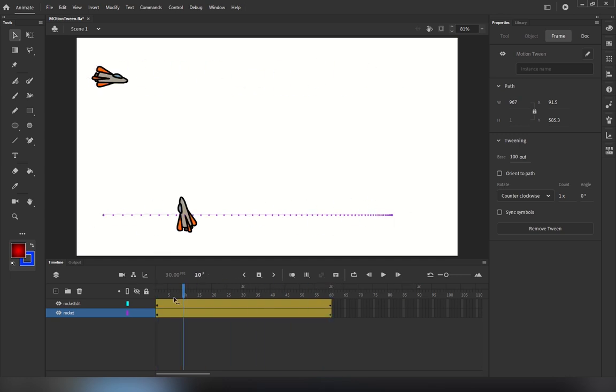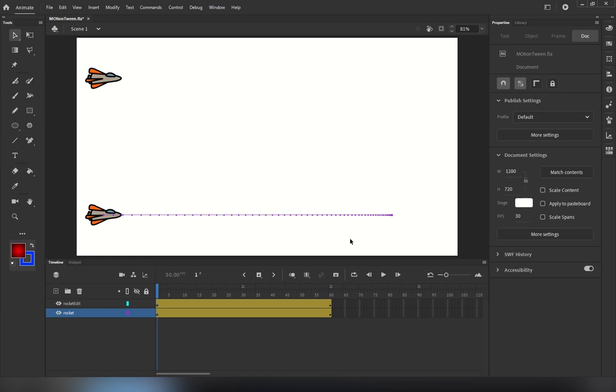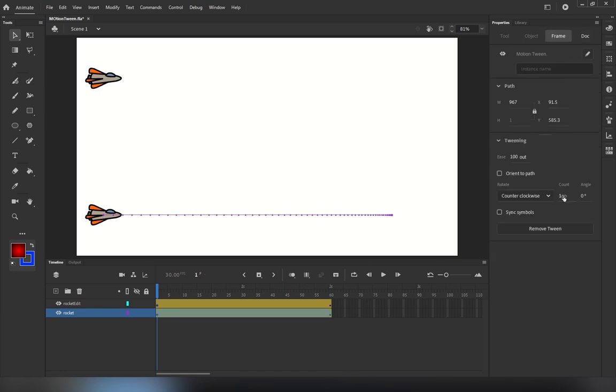Okay, this is also if you want to add rotation to your path. You can change the angle if you don't want it to be one cycle. So now we explained how to add a motion tween, how you can edit the path, how you make the symbol orient to the path, and then to apply easing.